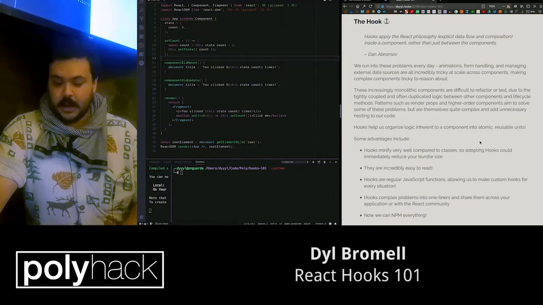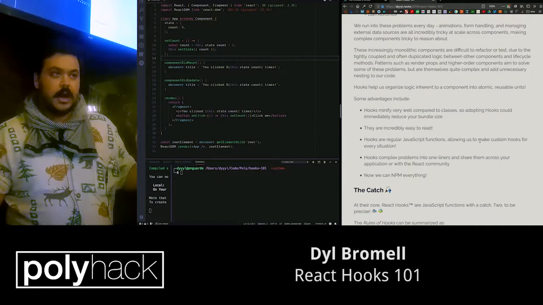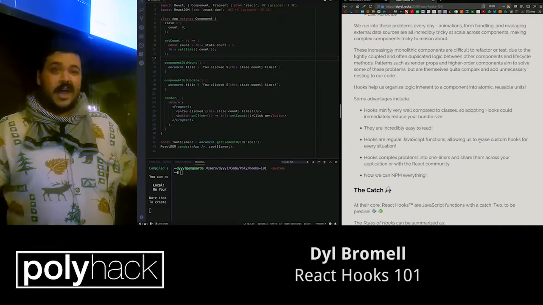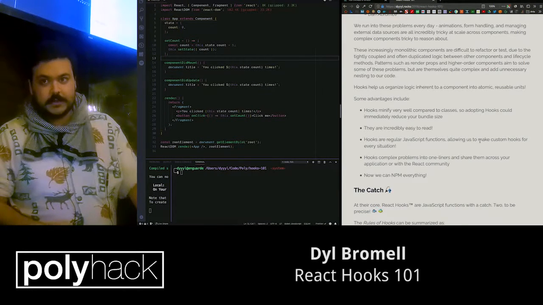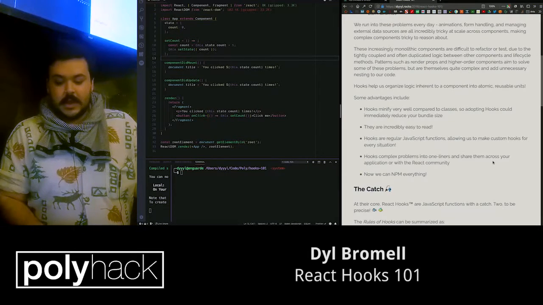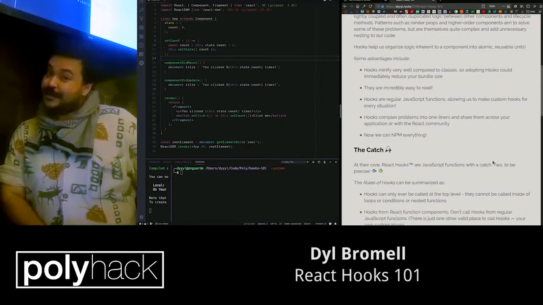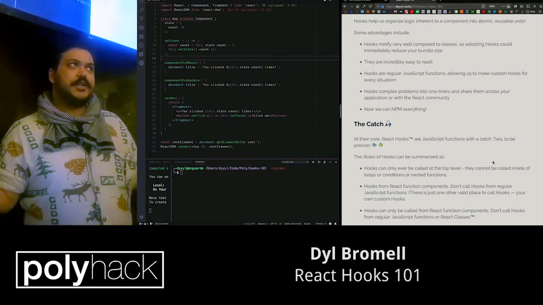Okay. So we run into these problems every day with animations and form handling and managing external data sources. I struggle with forms a lot. That's a big problem in my day-to-day because form logic can be really, really tricky in React. With hooks, some advantages we find include awesome minification.